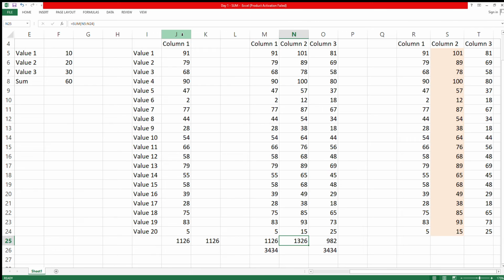In the first way we did sum four times, which is actually a tedious process, and in the second way we use sum only once. That is how we can use sum.